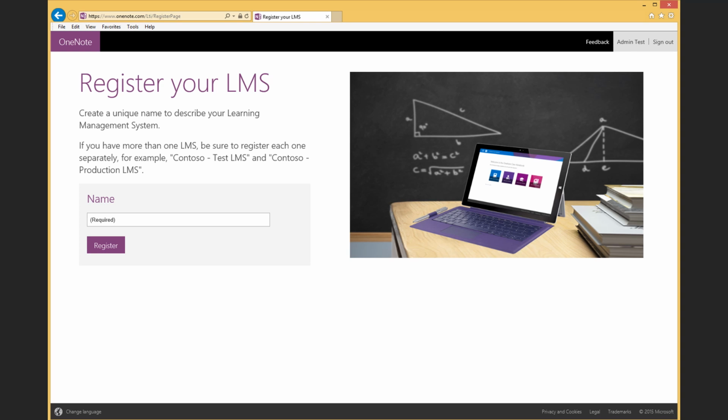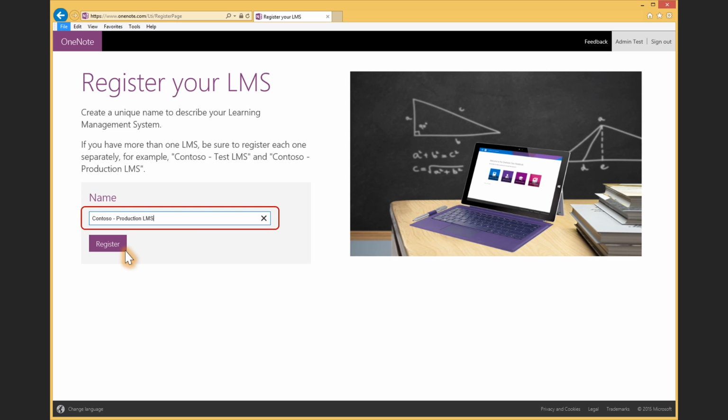Now you will be taken to a page to register your learning management system. Type in a name that represents your LMS. You may want to include words like production or staging to help you identify the instance of your LMS. If you have more than one LMS, or if you have separate staging and production versions, you'll need to register each one separately. Finally, click the Register button.